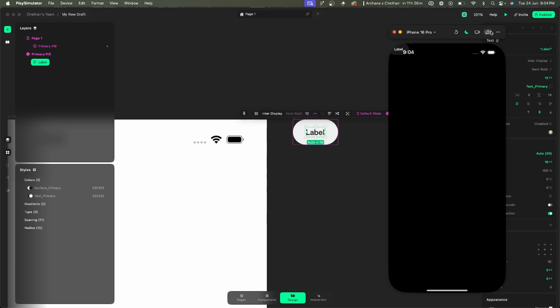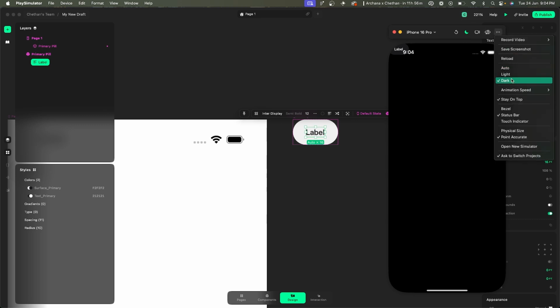Now, a couple of things here with the simulator. You can choose which theme. You can decide if you want to add the bezel and the status bar. And also you can choose whether you want it to stay on top of the interface all the time or get hidden.